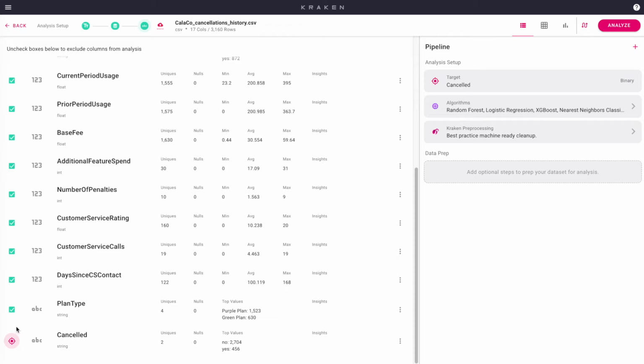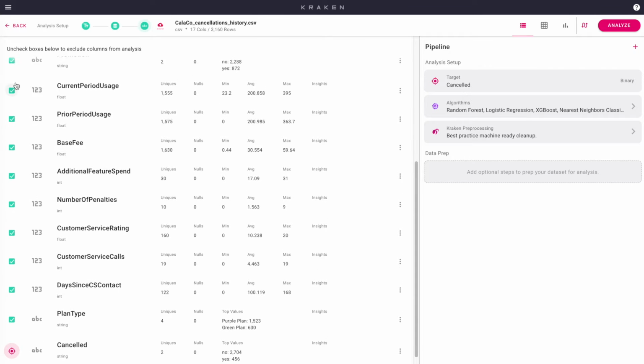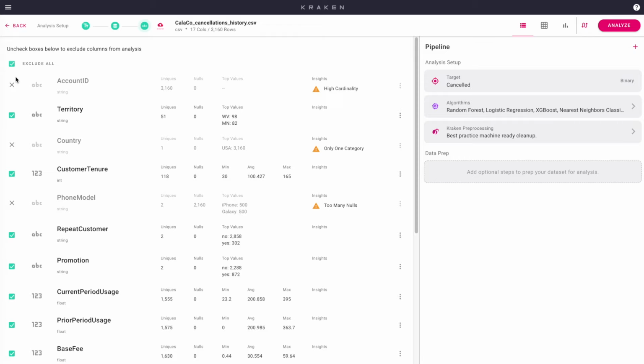Once you select your target, you'll notice that the other boxes here all turn to green check marks, where you can choose to include or exclude specific features in the model. You can also use the include all or exclude all at the very top. You'll notice that there are some features that are automatically grayed out. For example, account ID for high cardinality, country because there's only one, or phone model because there are too many nulls. You can hover over these triangles for an explanation of why they're being excluded.